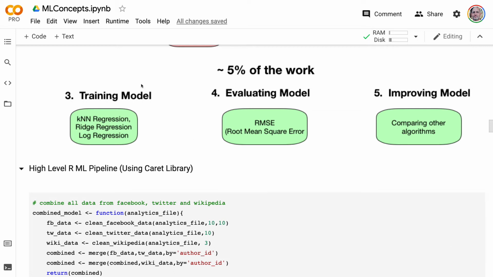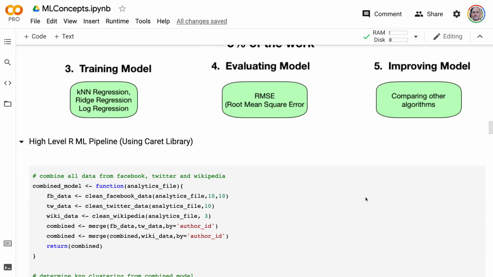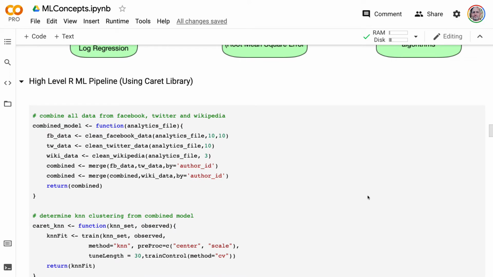And to train the model, I tried out 3 different regression techniques. I used KNN regression, ridge regression, and logistic regression. And then finally, in order to evaluate it, my performance metric was root mean squared error. And then finally, I wanted to improve the model, so I was constantly comparing it with other algorithms. So this is actually, I think, something similar to the code I finally put into production.